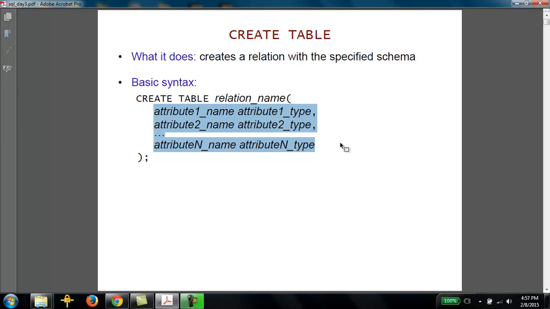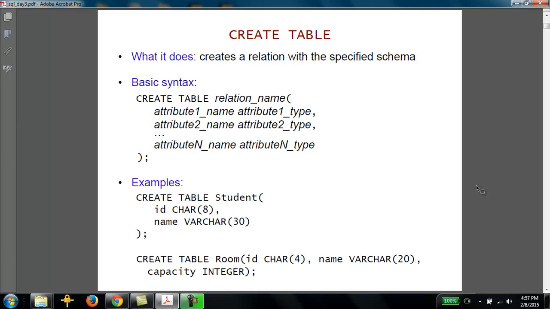And we're going to talk more about the types in a minute, but let me just show you an example of what this looks like. So if I want to create my student table, and let's assume it's the small student table we've been looking at in the notes, which contains just the ID number and the name, then it might look something like this. So I'm putting the name of the table here, and then the name of the first attribute, the name of the second, and then we have these types that we'll come back to in just a moment.